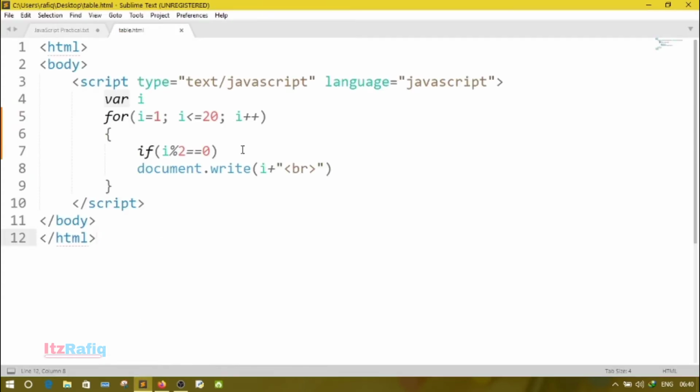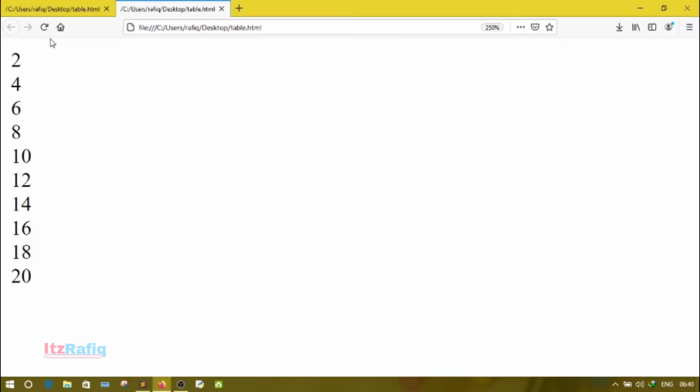Now if it asks you to display the numbers in descending order, then what you will do, the value of I will be written as 20, and you will go till I greater than equal to 1 or I greater than 0. Each time I minus minus. Then other part will be same only. Save the program, reload. So this will be in descending order from 20 to 2.